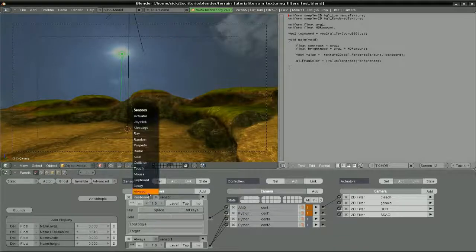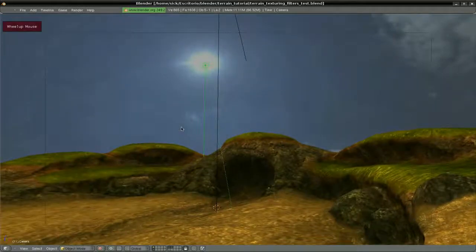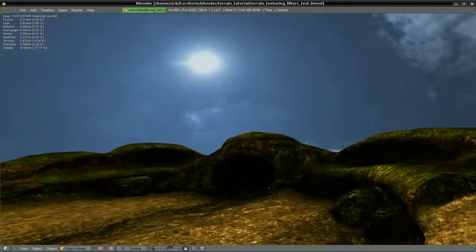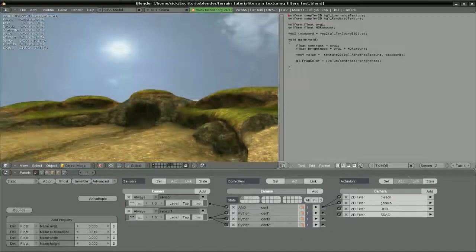Also, I had all the filters set to be activated with the keyboard, but we can use an always sensor. And this is bleach. Bleach actually makes the whole scene have a lot more contrast. And the next one is the gamma correction filter. We corrected all the textures, so this filter will make them look like they should.